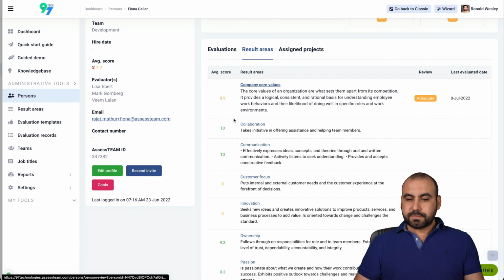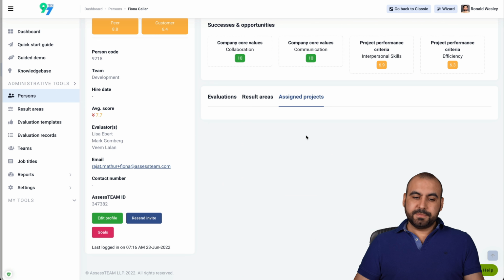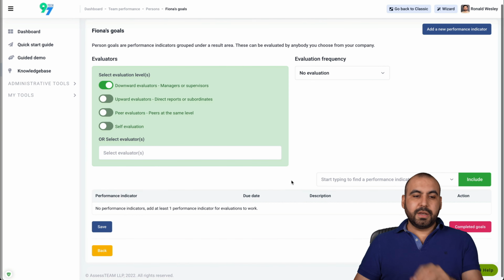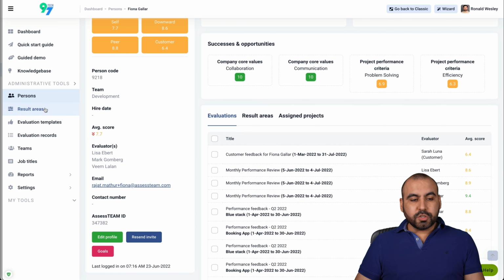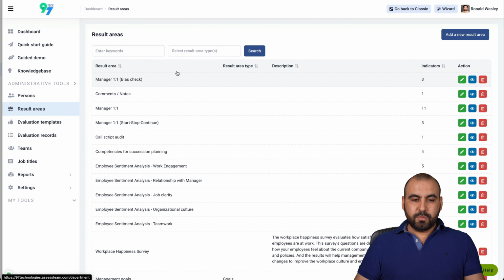Results area. The assigned projects, no assigned projects as of now. You can edit the profile, recent invite, and the goals for this person. So we can reevaluate and send the goals to this person if you want. And we also have the results area. We're able to view these results, so the indicators for this.